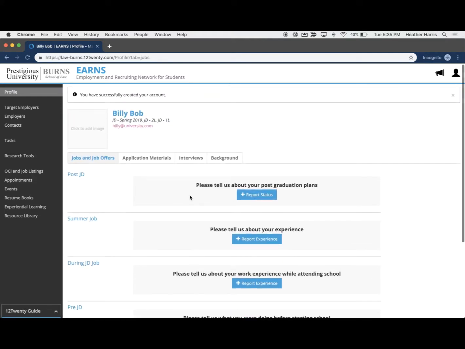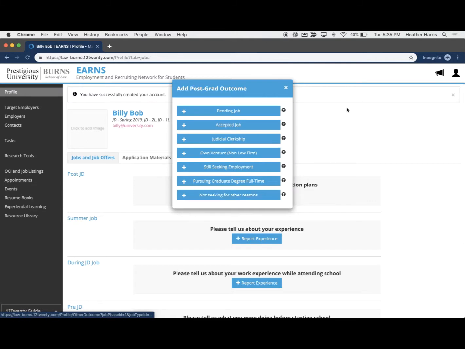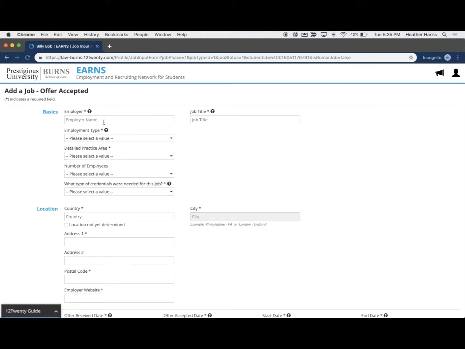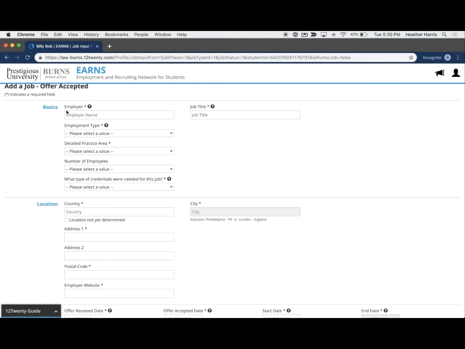If a student would like to complete a post-JD or post-graduation outcome survey, they may do so by clicking on Report Status and stating what type of outcome they wish to report. By adding details for the offer accepted post-graduation, including all required fields, students will then submit this outcome over to university admin to approve and validate that this employment outcome meets the university's needs.